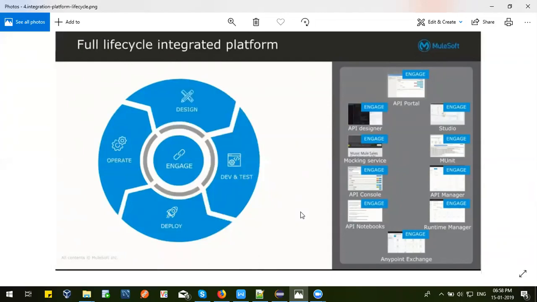Yeah, we'll give that demo, how we can design that API and how we can import that API spec into our Studio, and how to implement the actual business logic and deploy that application into CloudHub, and then how this will happen. We'll see an actual live demo.